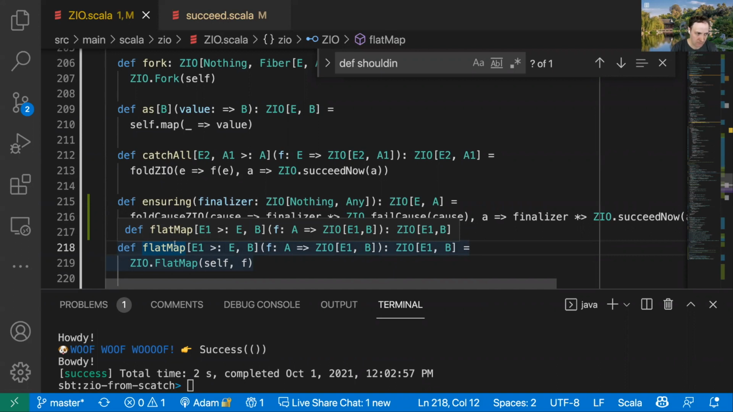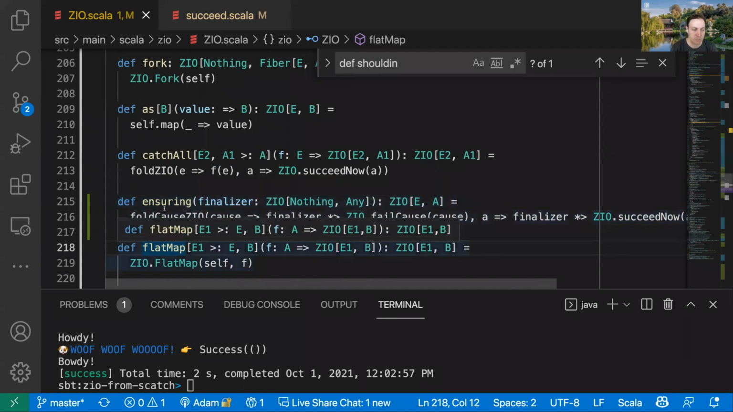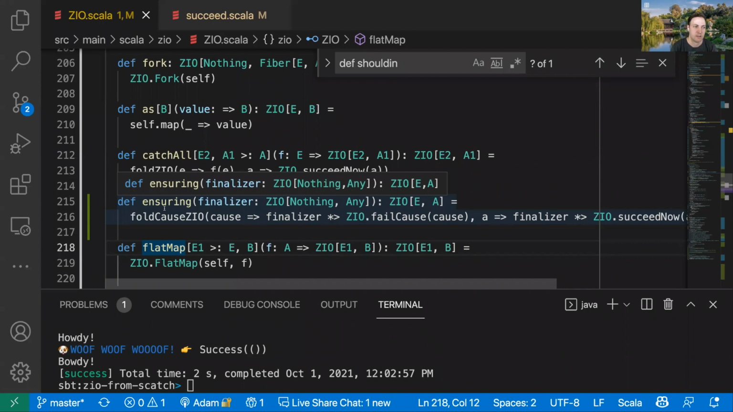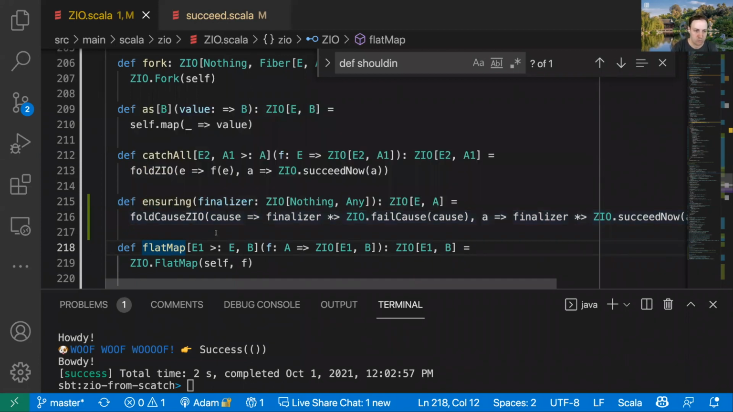And this gets particularly important because this is only guaranteed to run if the thing it's attached to starts executing. If that thing never starts executing and this ensuring never gets added to the stack, then the finalizer is never going to get run. So the other thing we want to add is the ability to designate regions where we can be interrupted or where we aren't subject to being interrupted.